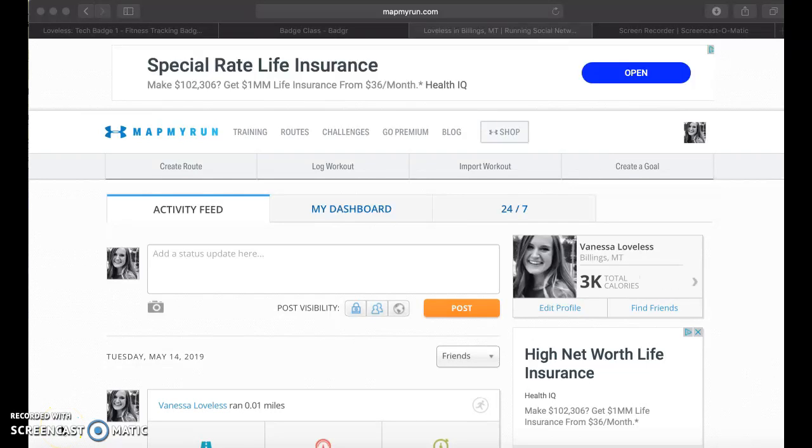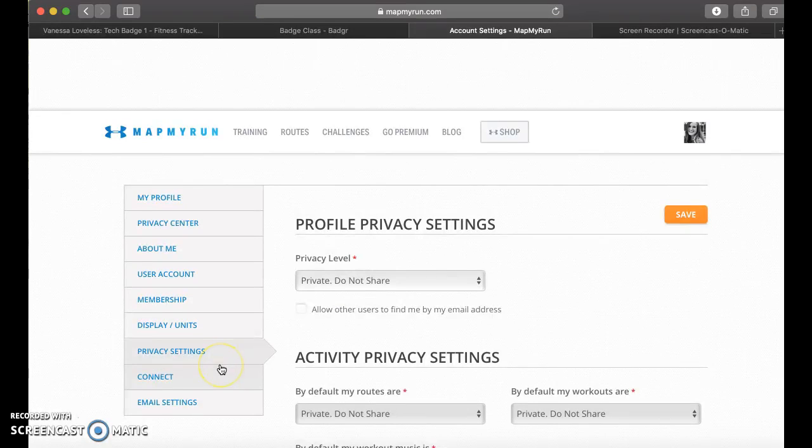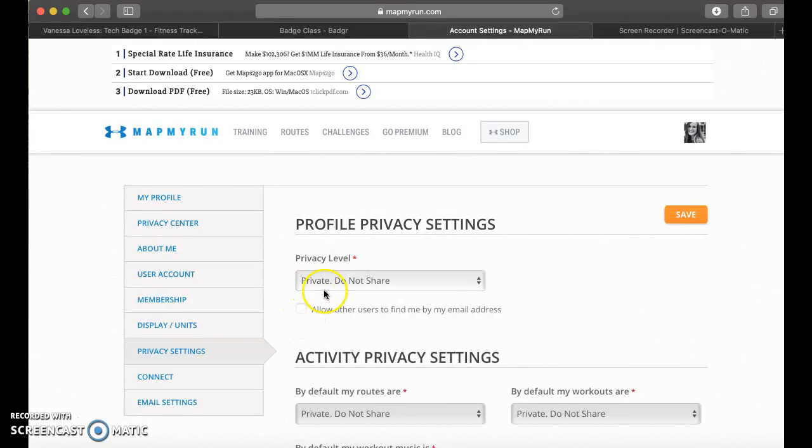I'm going to walk you through what I did for the fitness badge, tracking your fitness badge. First of all, we're going to start off with me showing you my privacy settings. So we're going to go over here to edit profile, and privacy settings. There we go, it shows that it's private and that it will not share.